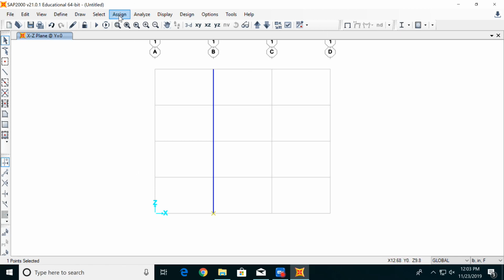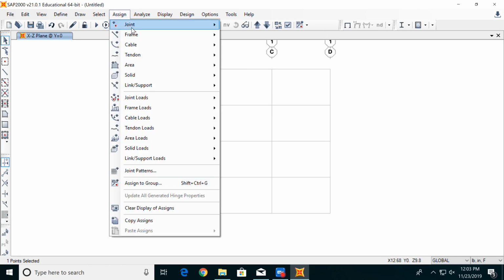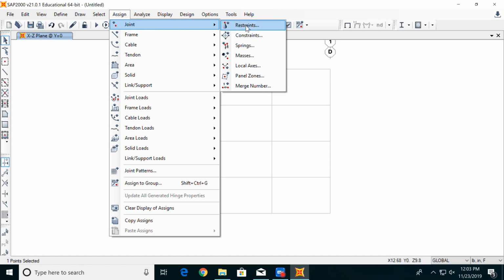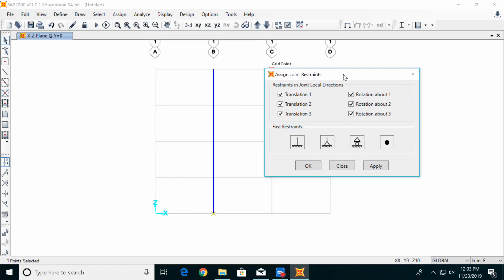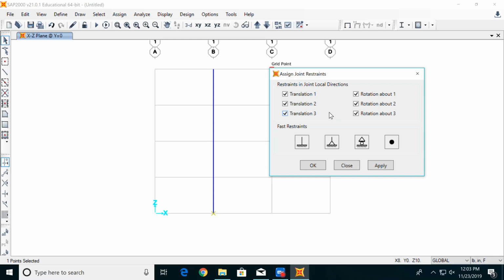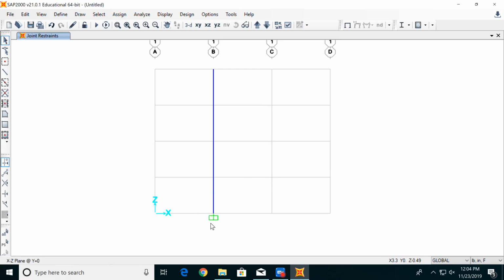From there, we're going to go to Assign on the top bar, click Joint, and then click Restraints. As you can see, SAP has all 6 different degrees of freedom popping up. For a fixed end, we're going to turn off the translation in all 3 degrees of freedom and the rotation in the other 3 degrees of freedom. So just click Fixed, click Apply, and then hit OK. You'll see that SAP represents a fixed end with a small green box. That's just a double check to make sure that you have that all set.